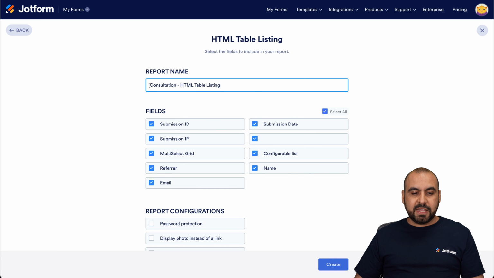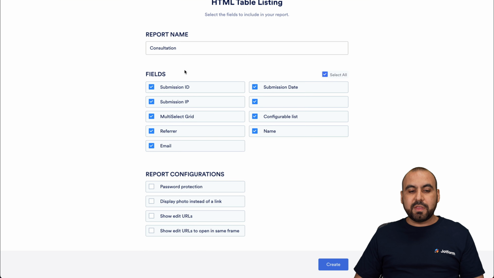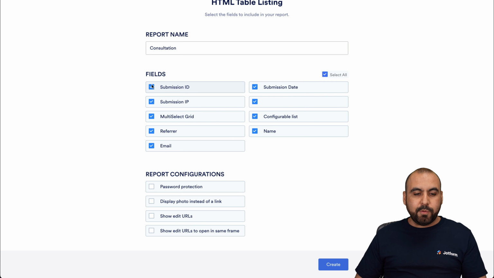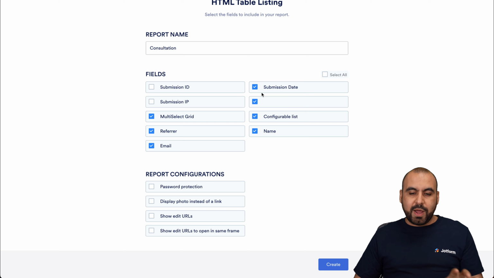And first of all, let's give this a name. So in this case, let's keep it simple. We're going to name it consultation. And then we have the fields. Maybe we don't want to display all the form fields. Maybe we don't want to show the submission ID or the submission IP, but we're going to keep the rest, okay?